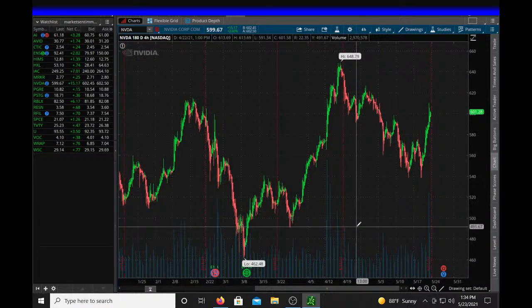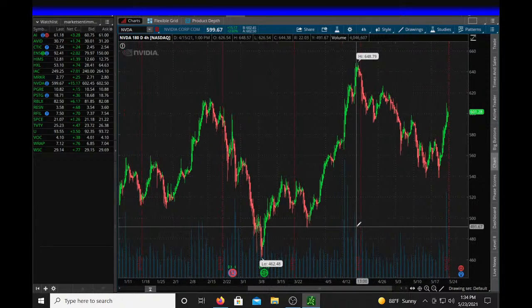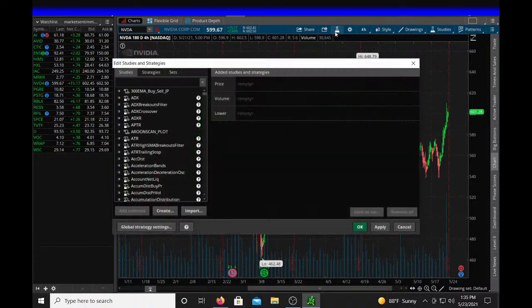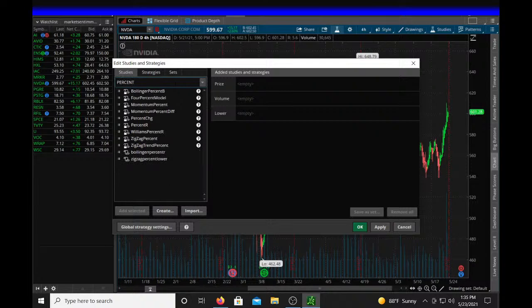All right, and here we are back on NVIDIA. Now, if we wanted, let's just say, to do something simple, something that everybody might know about, and that's the RSI, the MACD. Okay, let's see if we can do something with the percent R. Then there's the Williams percent R. So let's see which one we might want to use.